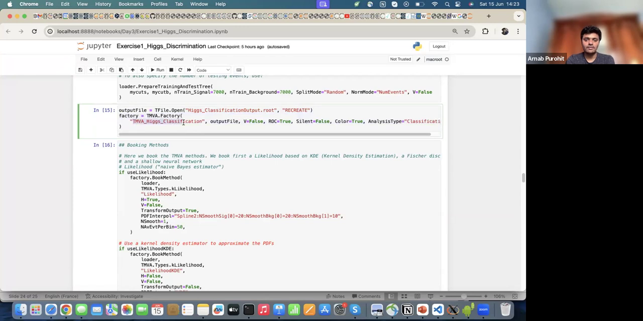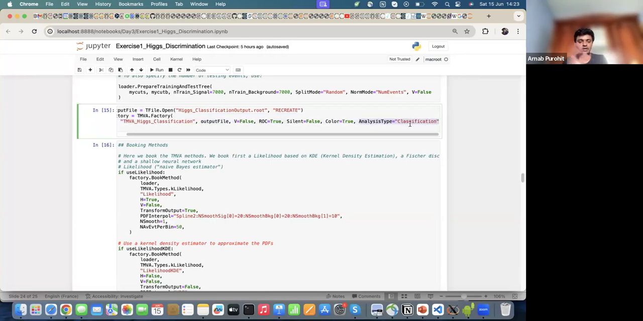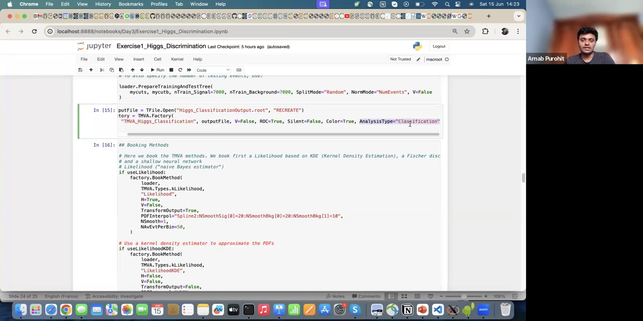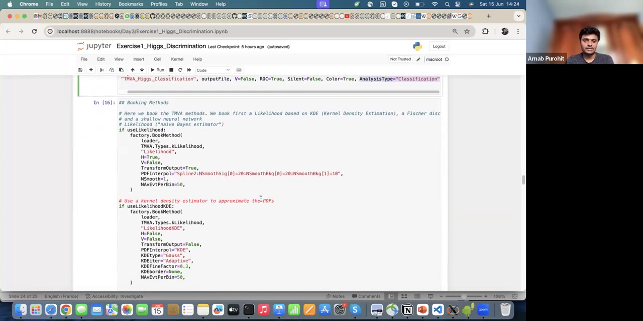So you give a name and so on, and obviously the output file name where the output of the training will be stored. And if you want the ROC, which I will come to, and this analysis type is classification. So there are, as you know, many kinds of analysis. One can do regression, but here we are doing classification.